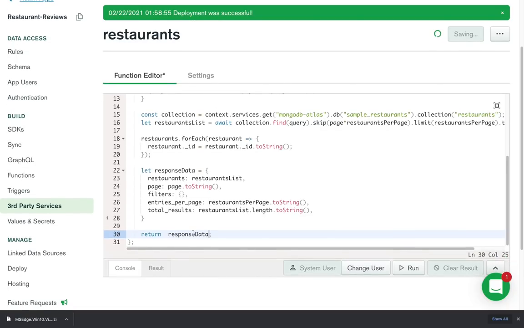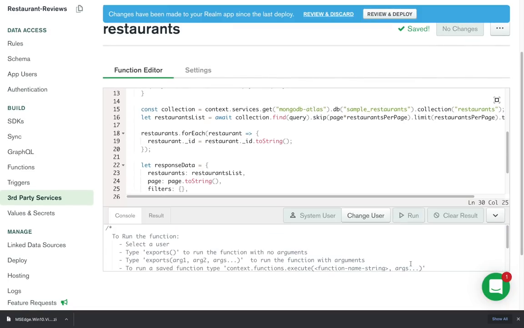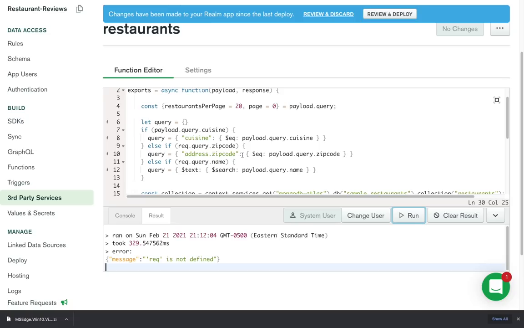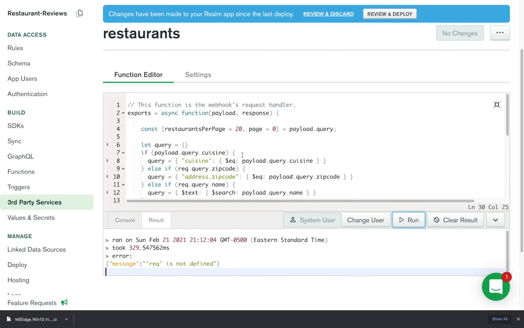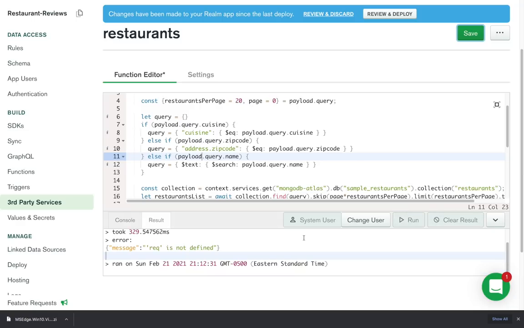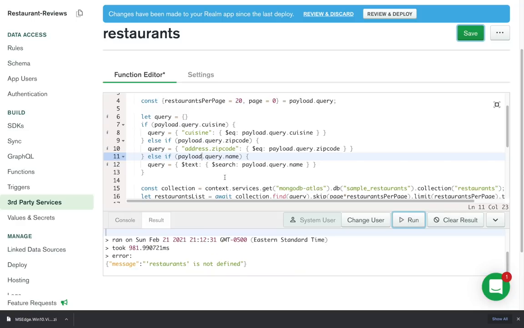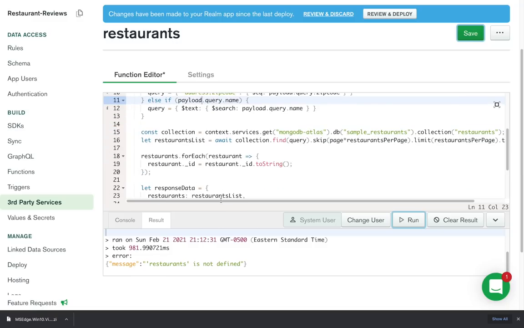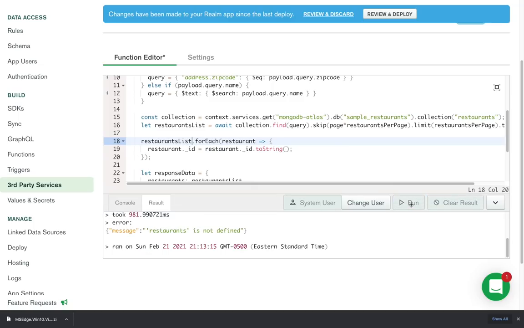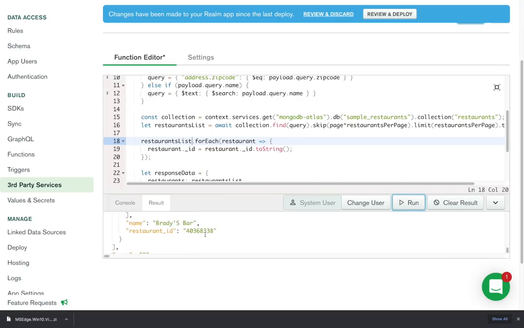Okay, let's save this. And then, well, let's just do a test. We'll run this. It says rect not defined. Looks like we must have made a mistake up here somewhere. What do we still have? Oh, I forgot to change this to payload, and then we'll try doing a test here. Restaurants is not defined. We must have made a spelling error. Oh, okay, restaurantsList.forEach. Okay, so let's run that. And then we get the result.